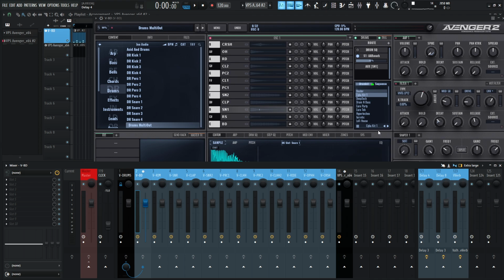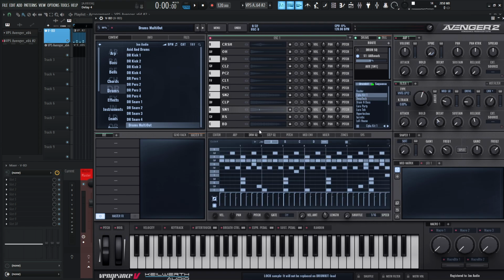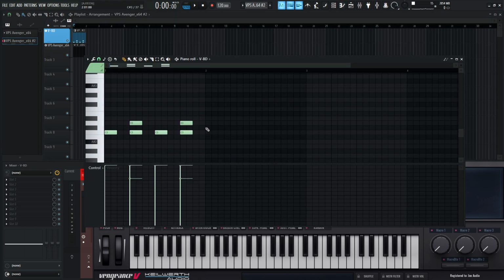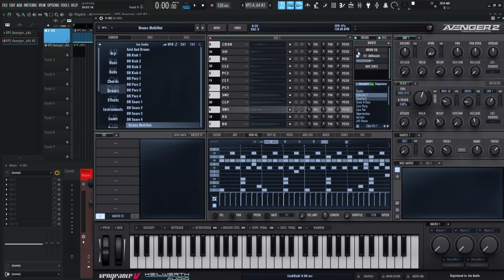So the next one, with all the different expansions and drum kits that you get, you also get really cool grooves as well. So if we go to our drum sequencer, we see this groove. Now, if we go back to our piano roll and let's say we remove these here, let's give this 2 bars of time, something like that. Come back to Avenger, turn on the drum sequencer and press play.